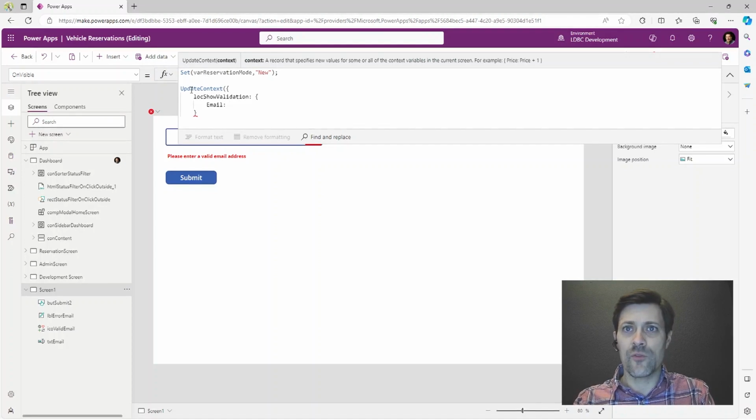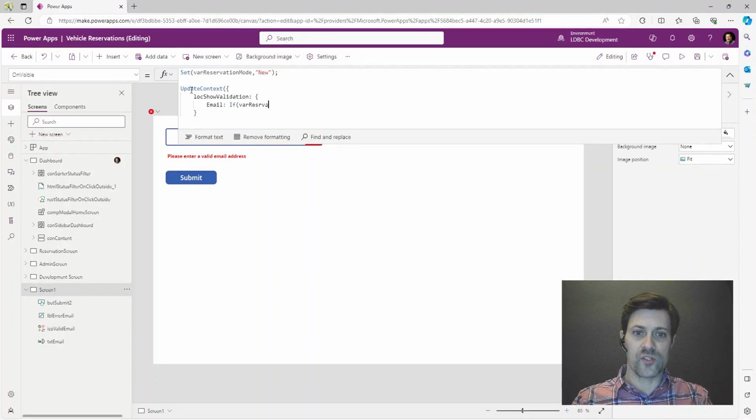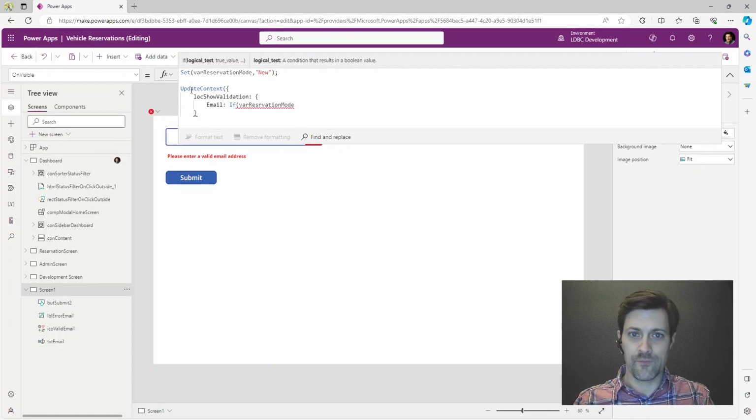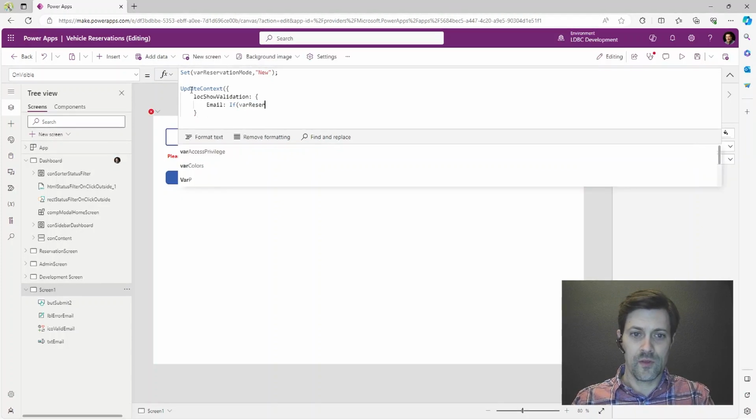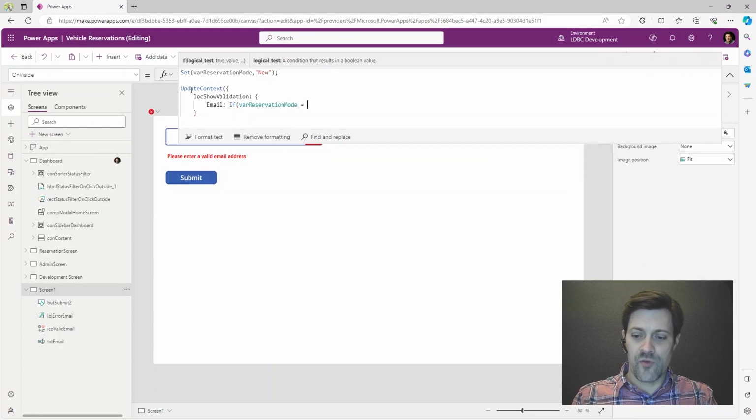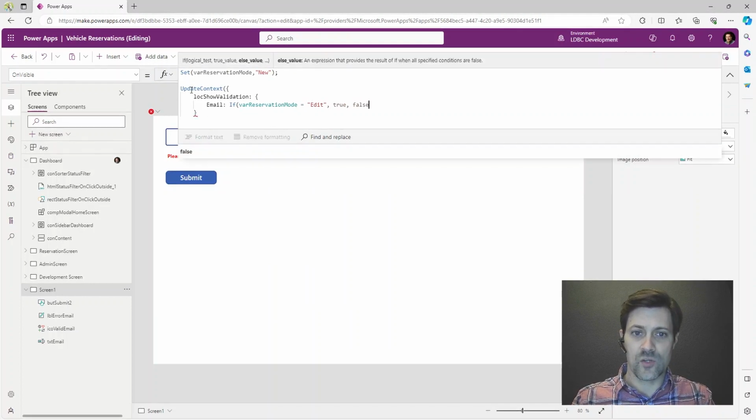And if the reservation mode is edit, which is the one where we want it to show right away when the screen launches, we want it to be true, but in other cases, we want it to be false, meaning that the check mark, the X, the red, the error would not show up except when we're in edit mode. So if var reservation mode, you can see where we're using that now. If var reservation mode equals edit, then it's going to be true. Otherwise, it's going to be false.